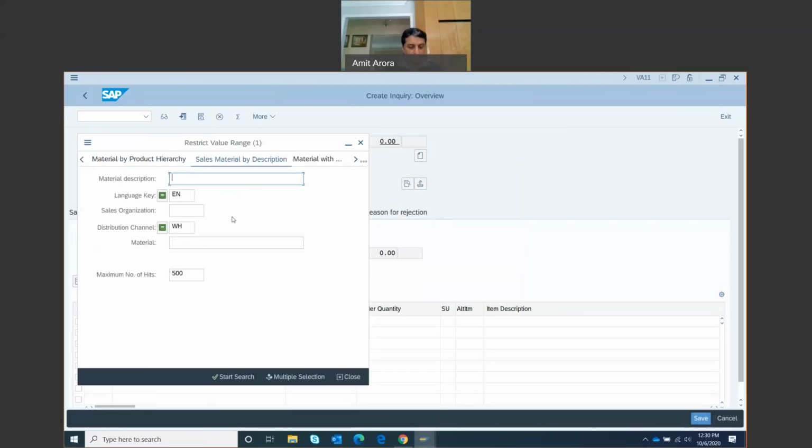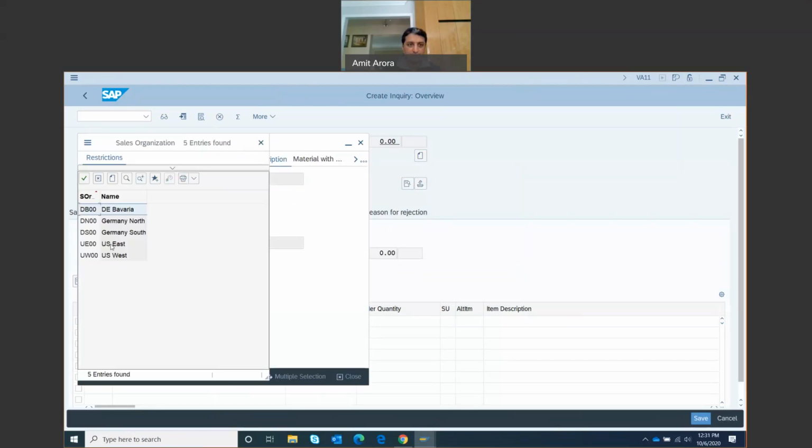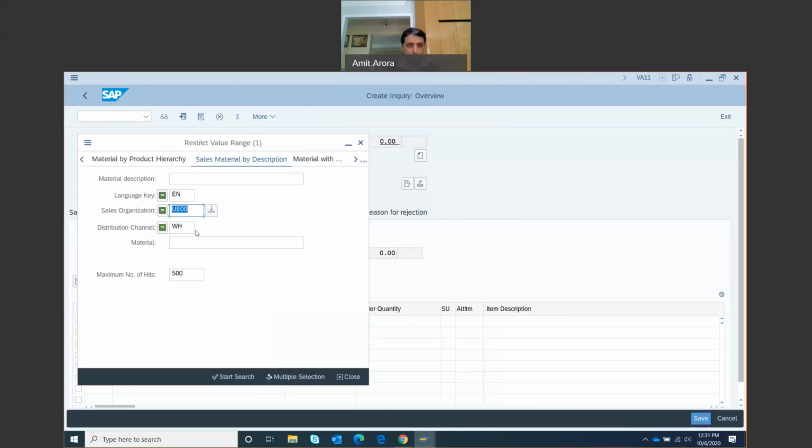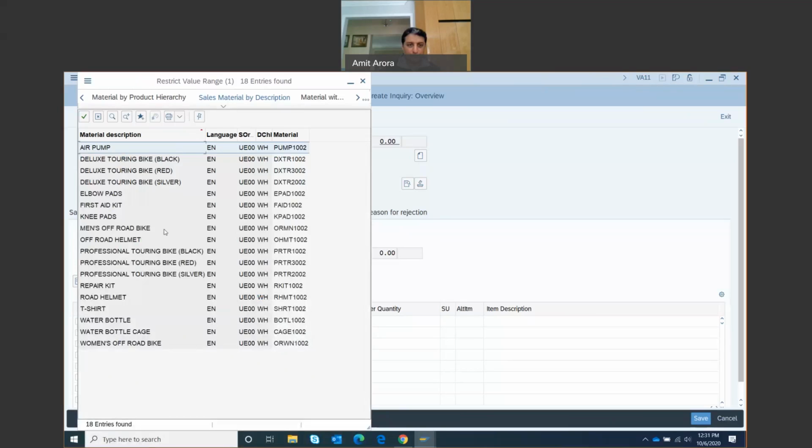Okay. You get this new screen. On the sales material by description tab, enter sales organization as UE00, that's East US. Okay, distribution channel is WH, wholesale, and material, you're going to do a wildcard search. So put in star and then hash, hash, hash. For me, it's 002. Okay. Click on start search. And I get a list of all the products that I have, right? Get a list of all the products that I produce.